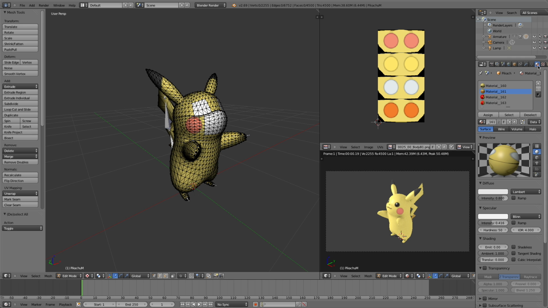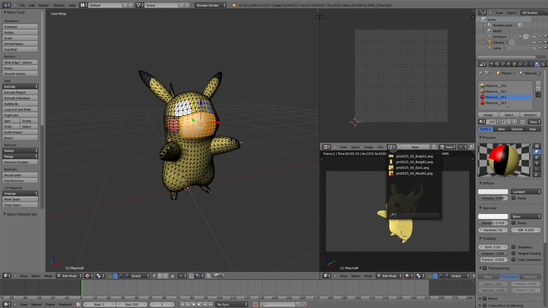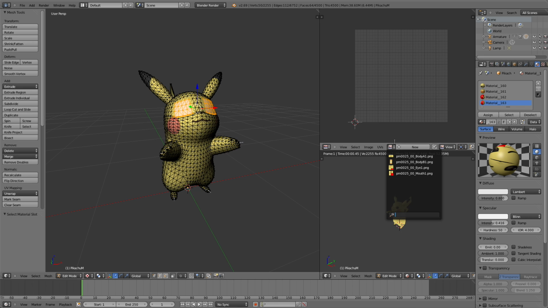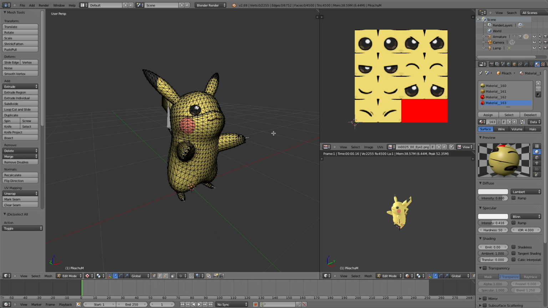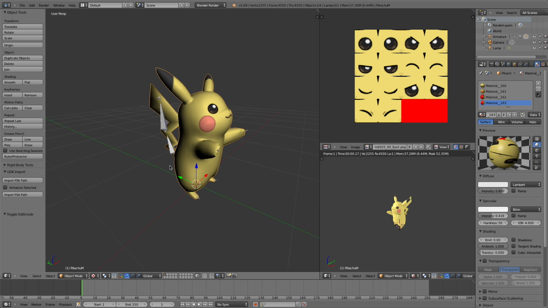So then that's pretty much it. We just do that for all the textures. So we'll go to this one. This is Pikachu's mouth, so we'll use the mouth texture, and then we'll deselect this. And then we'll go to this one, we'll press select. This is Pikachu's eyes, so we press the eye texture, and there we go. Go out of edit mode, and we have the textured Pikachu model.